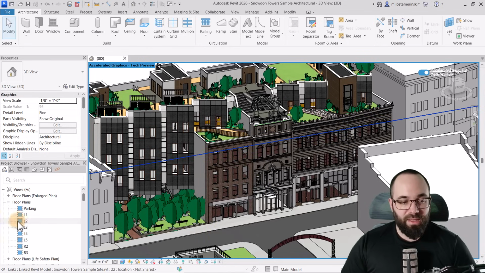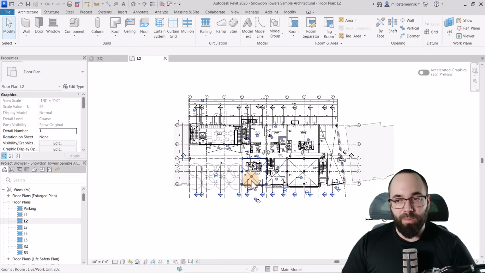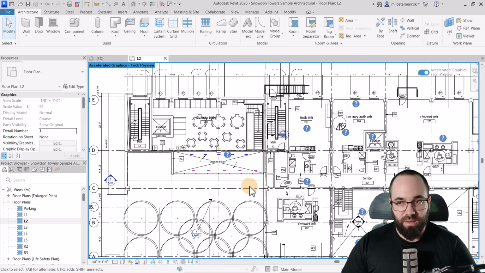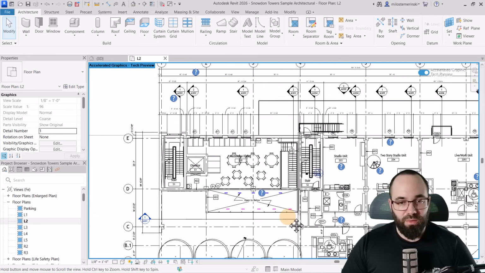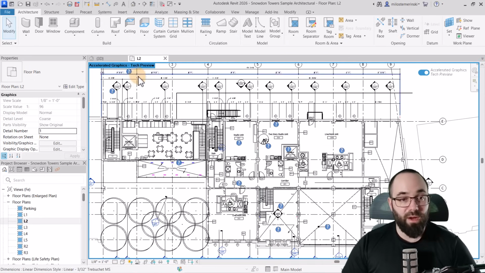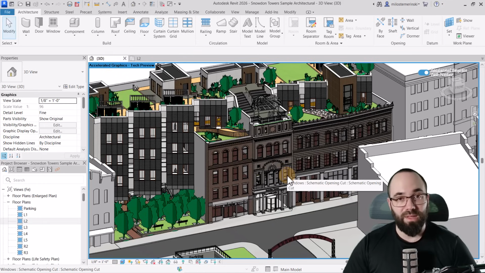It's going to work in the 3D. If you open up one of the floor plans, you can also turn on Accelerated Graphics Preview. So click on, and there we go. So yeah, it's going to work a lot faster than it usually does. So there we go. Works in 3D, works in 2D.